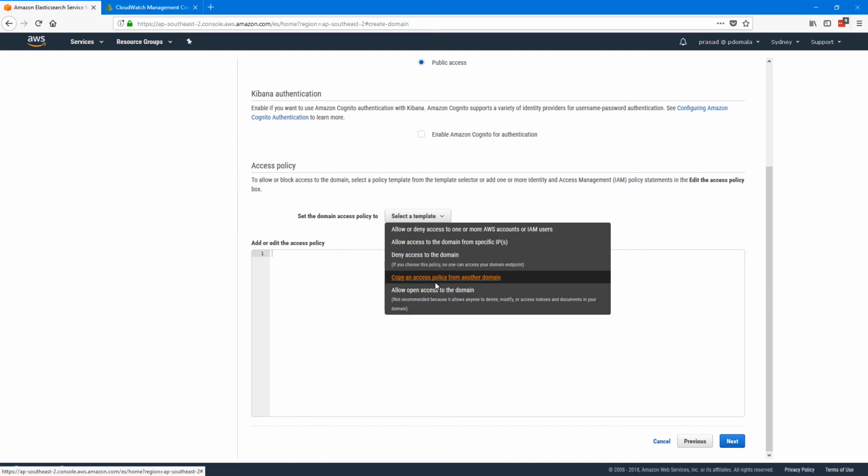So if you click on this select template, we have different options. So we can provide access to specific AWS accounts or IAM users, or we can restrict based on IPs, or we can deny access to the domain completely, or we can copy the access policy from another domain if we have it. And then you can allow open access to the domain, which is not recommended. For this demo, I'll go with access to the domain from specific IPs.